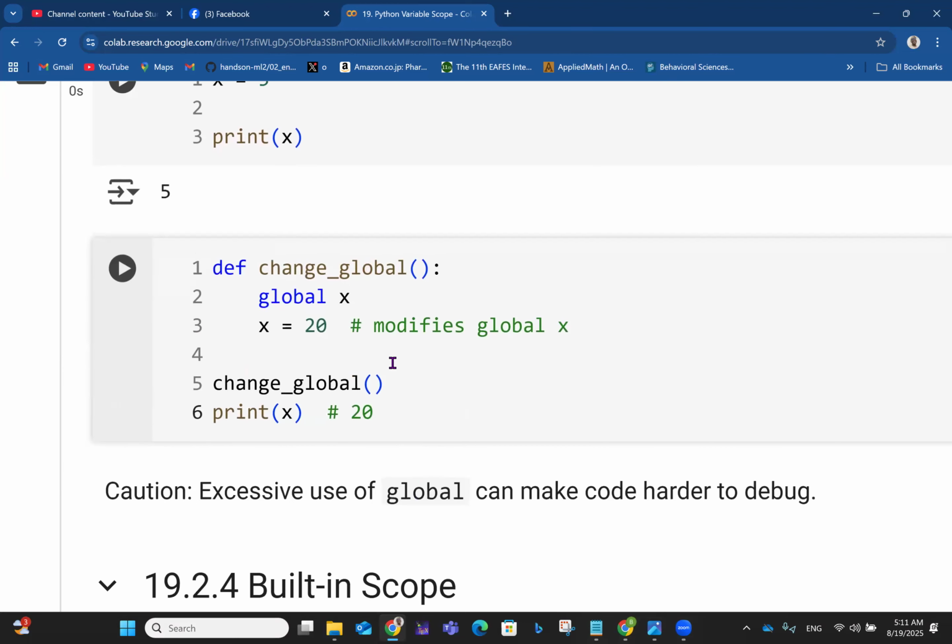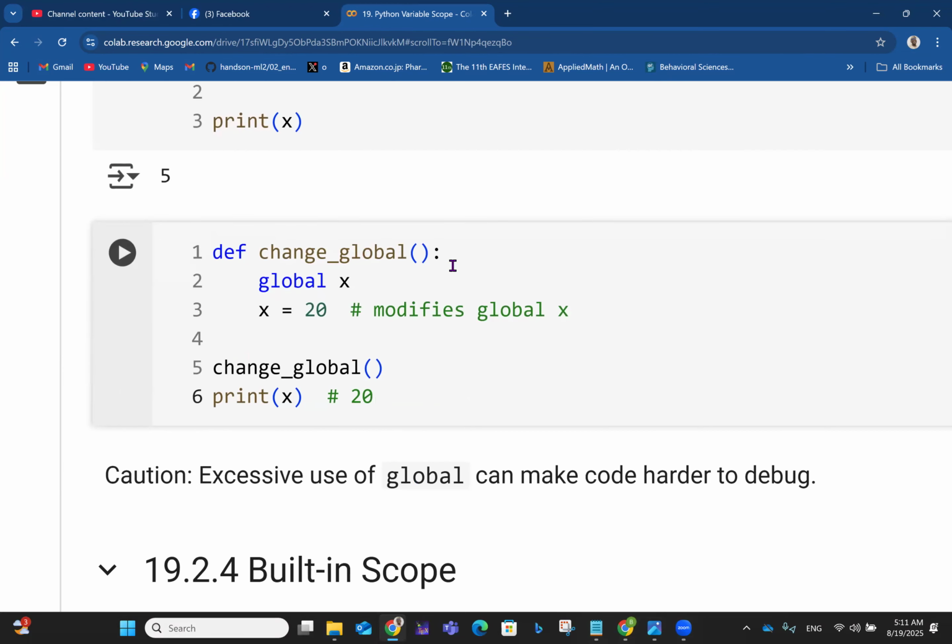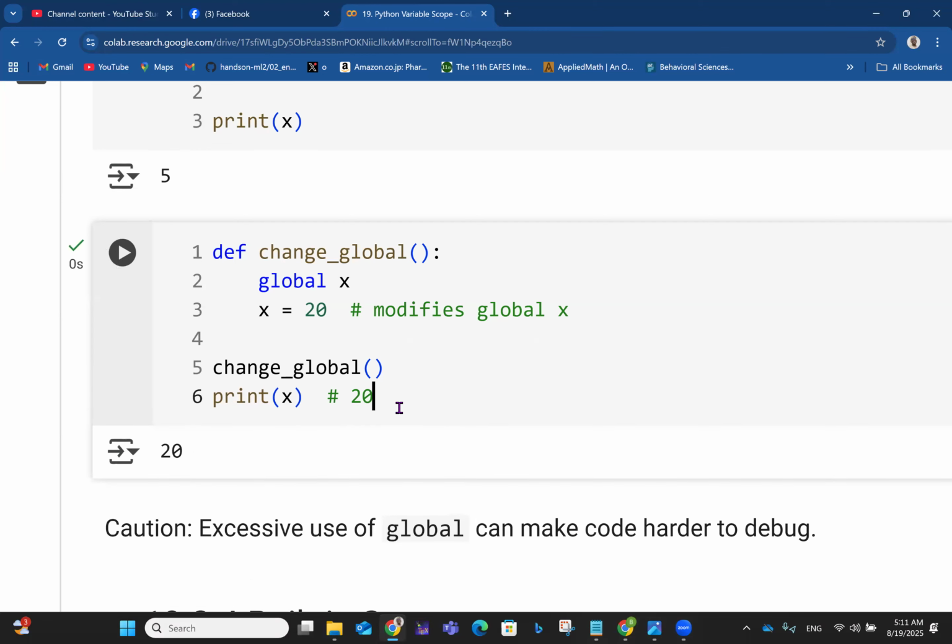If I now define a new function, define change global, the x that was 5 before, and I want to change the global. So I say global x equals 20. That modifies global x. The new value of x will now be 20 because we have used the keyword global, though it is within a function. It will overwrite the 5 we now have. So by the time you call change global and print x, you get 20.